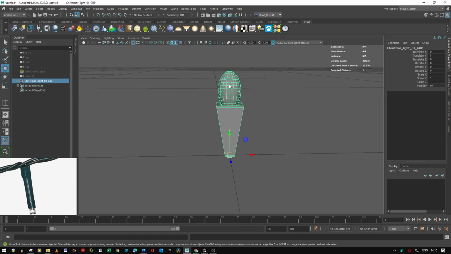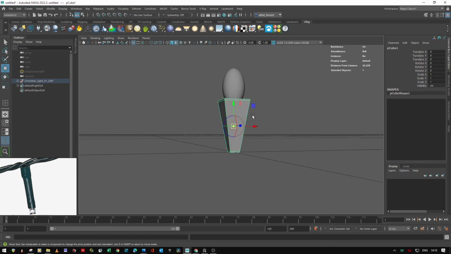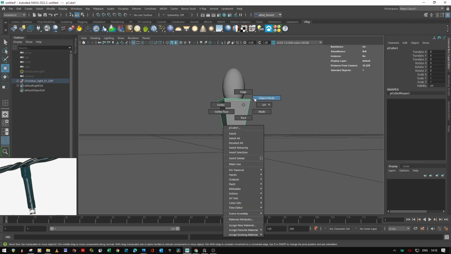So I'm also just going to make sure that my pivot point for my sphere is set to the floor, and also just to double down and make the base of this, set that to the floor as well.